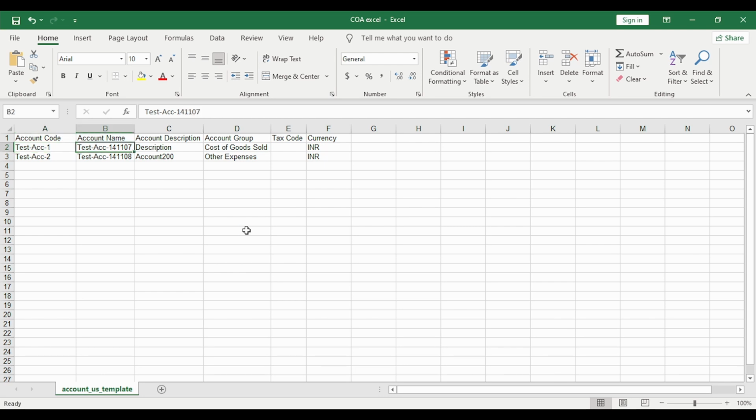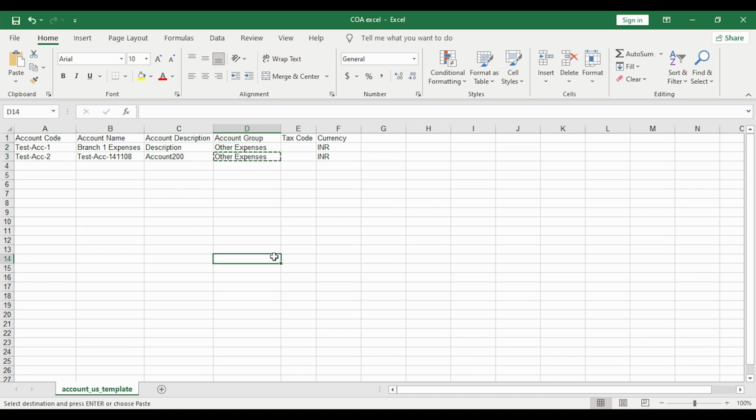You can key in the names. Let's key in the account group as expense for this. Let's copy this description. Let's keep it as expenses itself. Let's update the description here as well. Let's save this. Let's try and import this now.